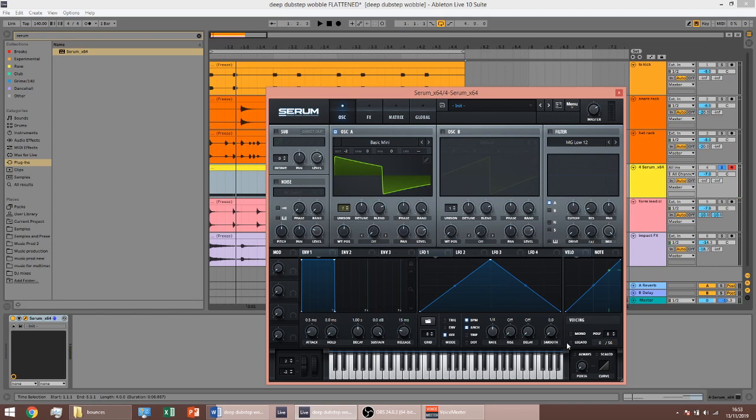What you can also do, because it's a bass, is make sure it's on monophonic so that you only have one note triggering at a time. You can add a little bit of glide. This is sort of optional. Push the attack out a bit, and then you can push the release out a bit.